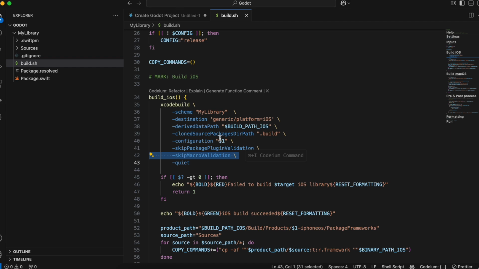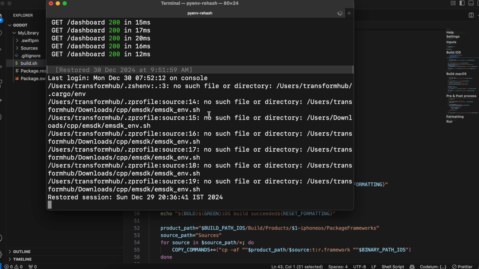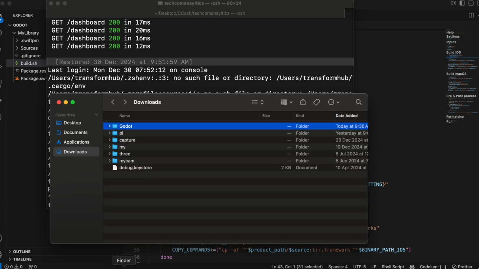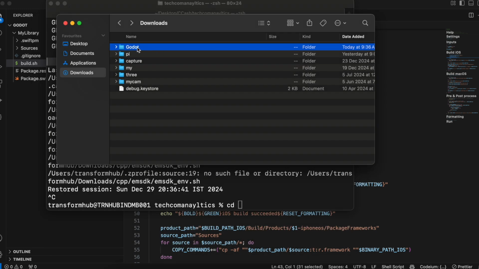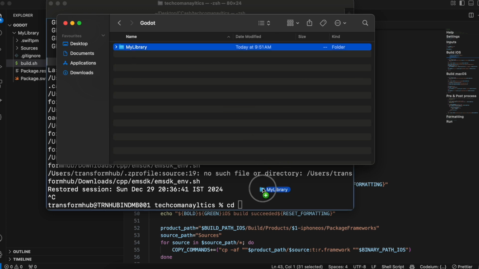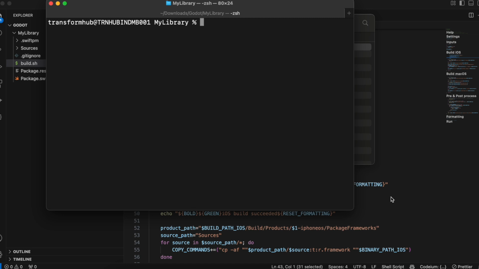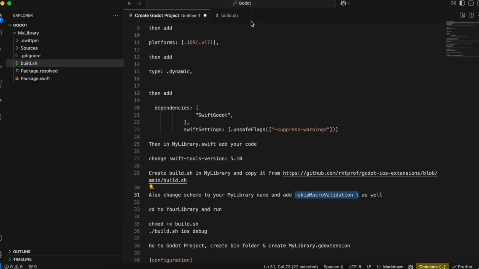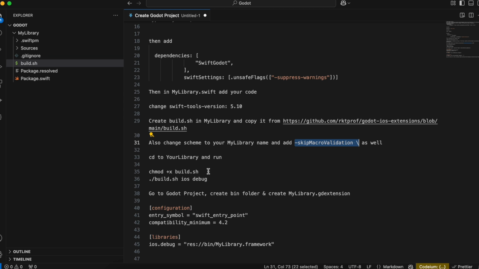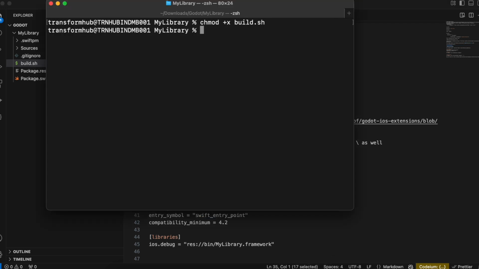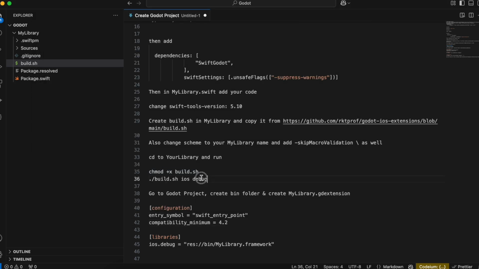Okay, once you add it, just open your terminal, and then we'll have to cd to the library folder which we have over here. So I'll just cd it over here. I'll clear everything out. Okay, and then again I'll go back to my cheat sheet. I'll close this, and here we just have to run this particular command first. So I'll just run this. Then we have to run this particular command.